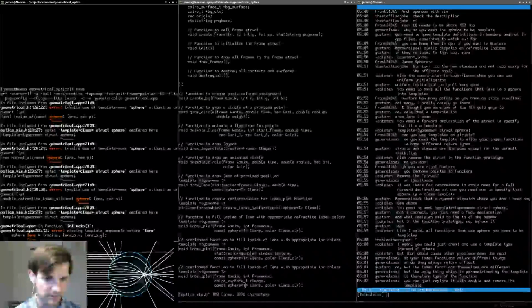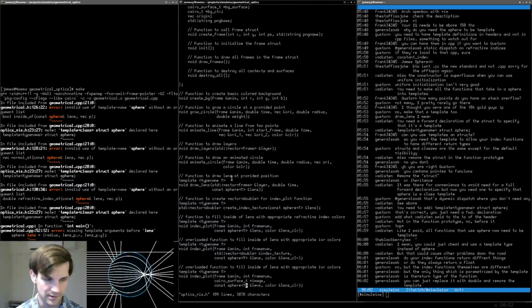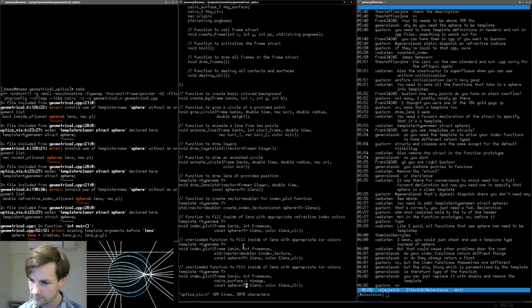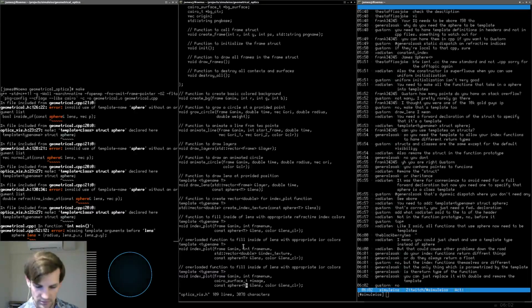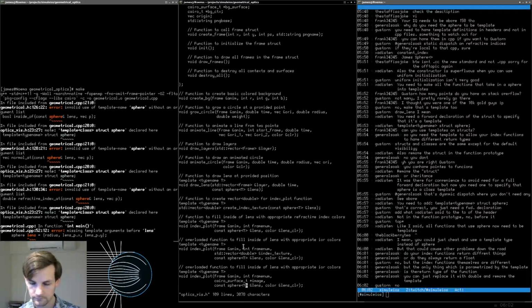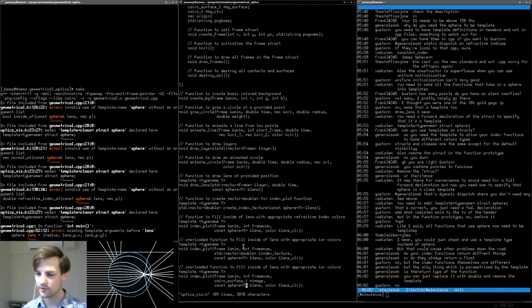And I'll use the type name sphere without an argument list. Boolean inside of. Okay, you just replace it with double and remove the template. No, yeah, we certainly cannot. Not in this case. So we need the struct sphere, and we also need at least some way to identify which functions we're using in the sphere itself. So in this case, I do agree the template is the right way to go.